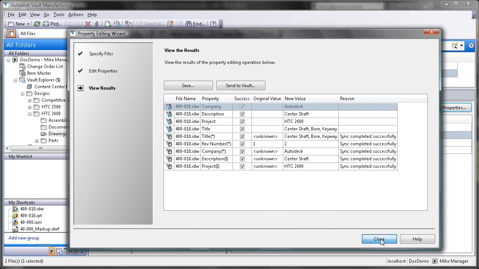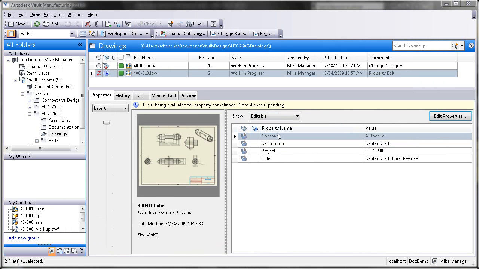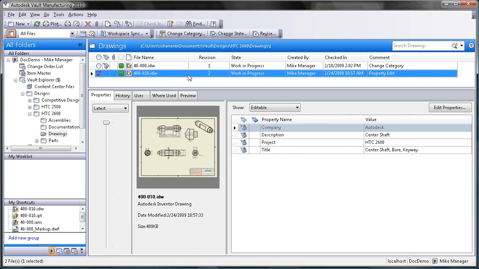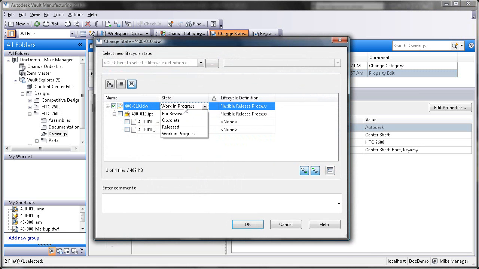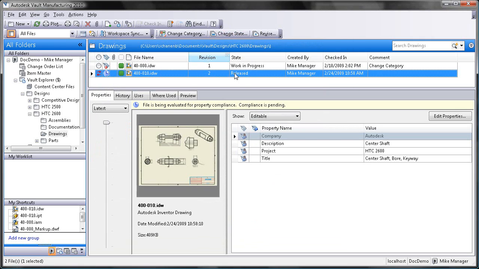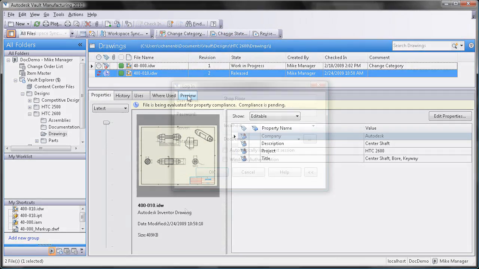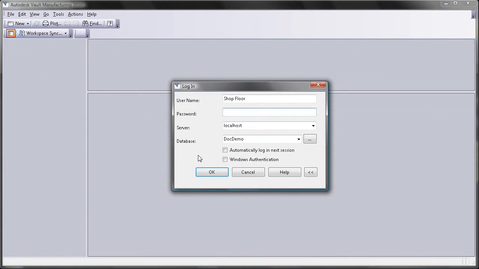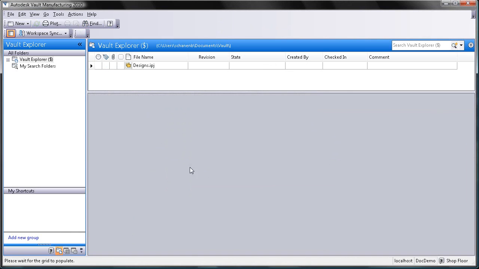Finishing the work and coming back into the vault, we see that the properties have been filled in, the file is now compliant, and we are ready to change the lifecycle state to release. As the file is released, let's take a look at this from a non-CAD access as a shop floor user.